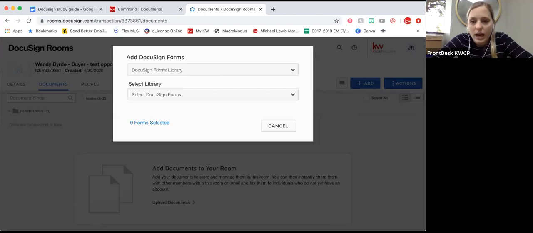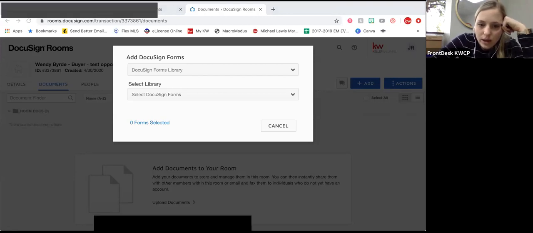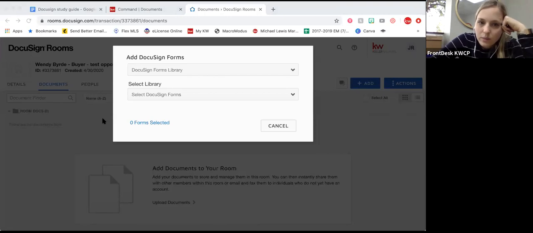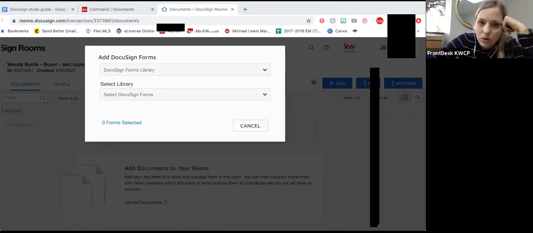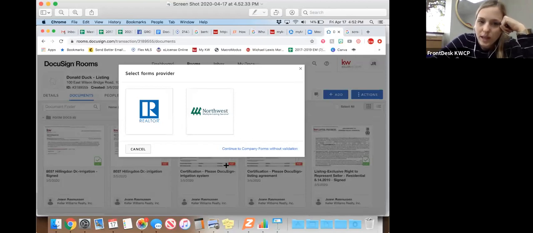You might also be asked to select a forms provider. In that case, you'll have the option to say continue to company forms without validation. I can show you that screen here. You should be seeing a screenshot that I've taken. There's a chance you see this where you can choose a forms provider, but we don't want either of these. So you would just continue to company forms. So those are the two different screens I've found people might see.